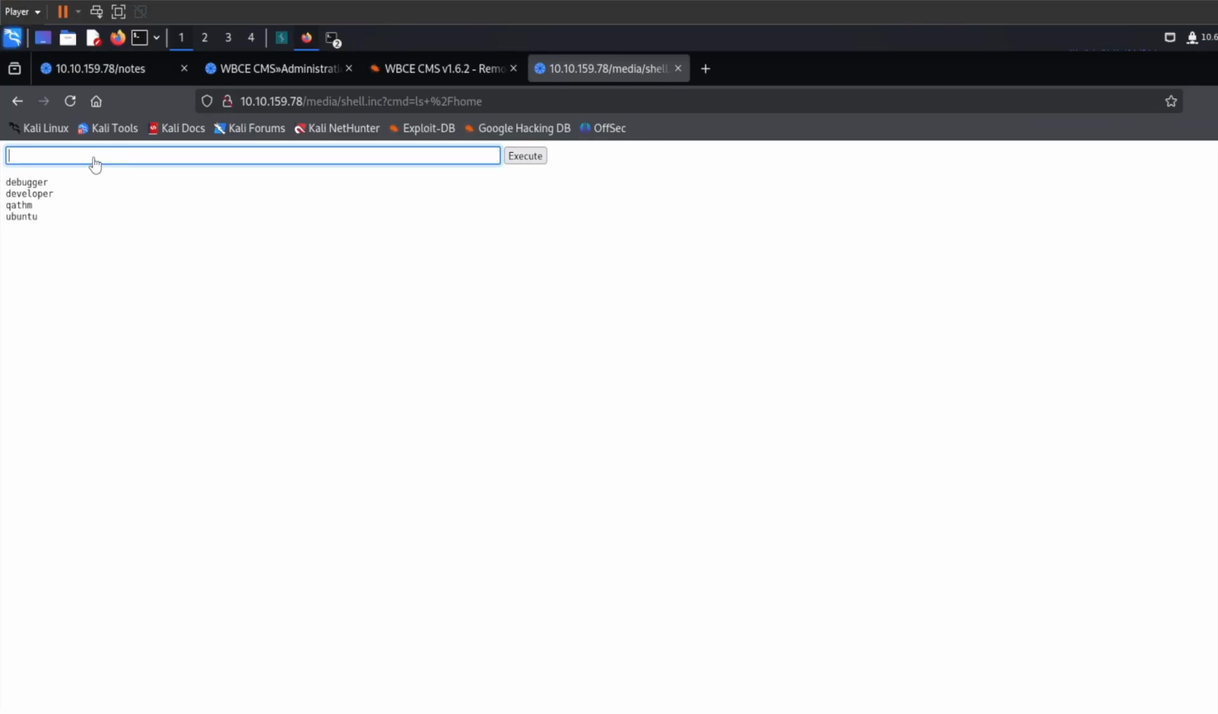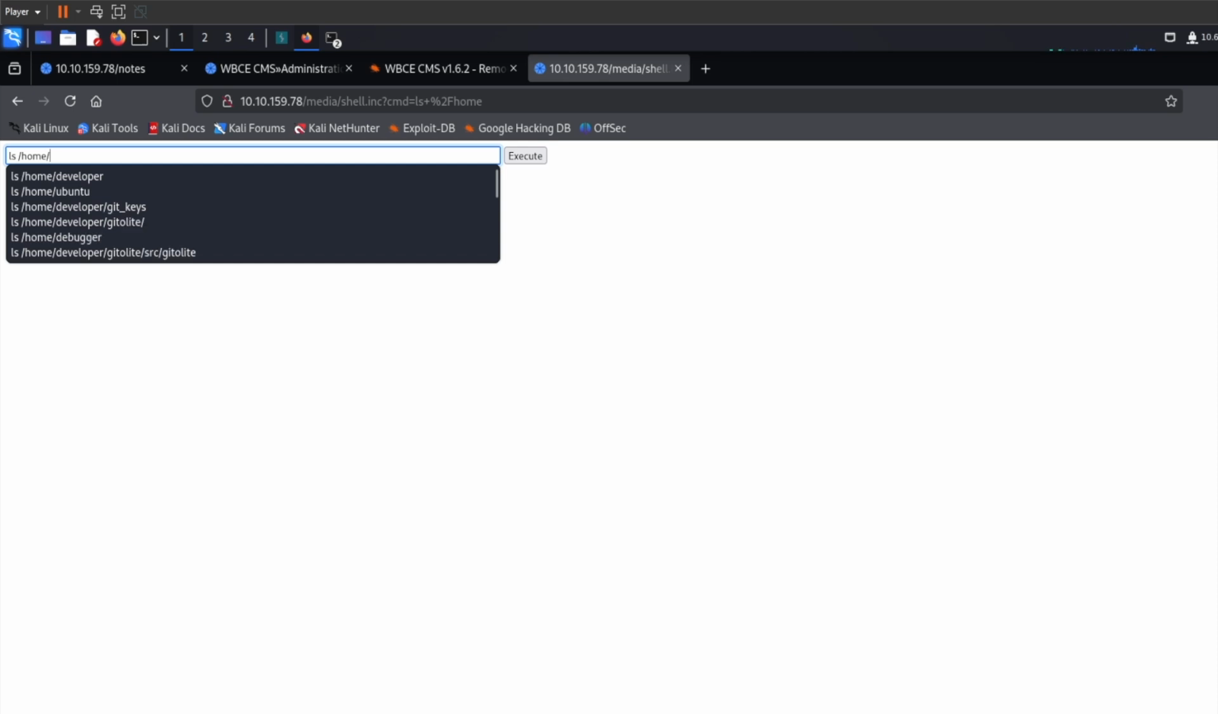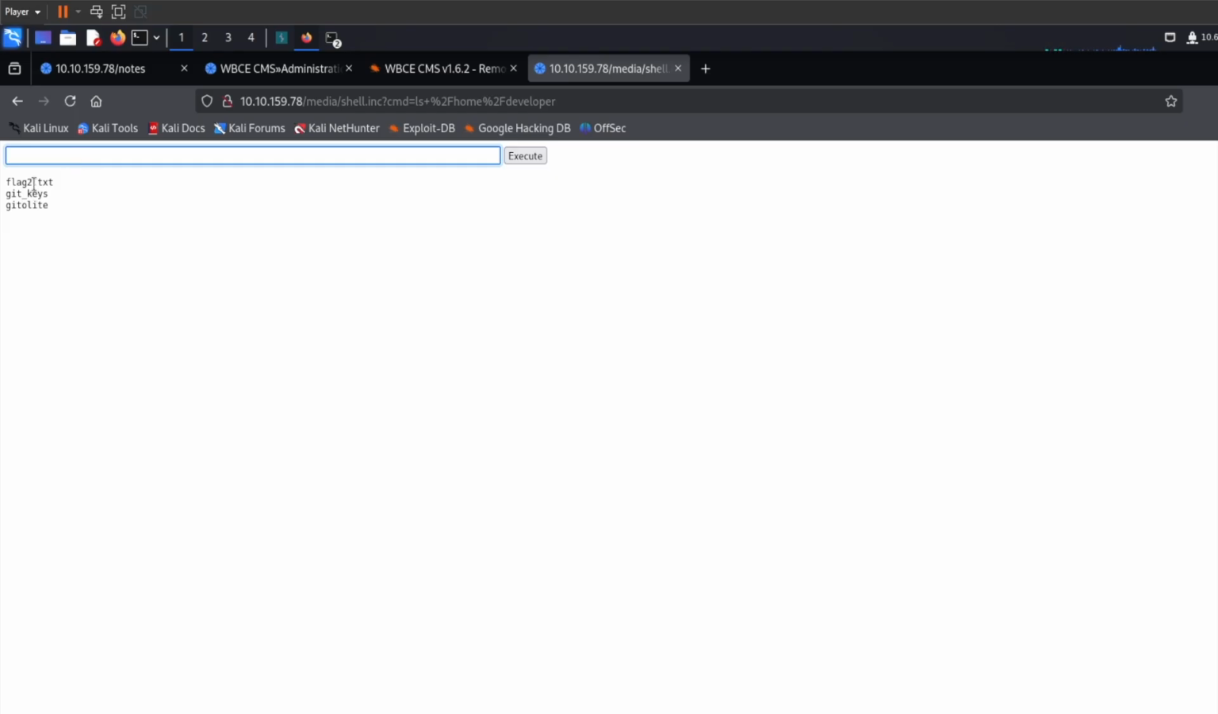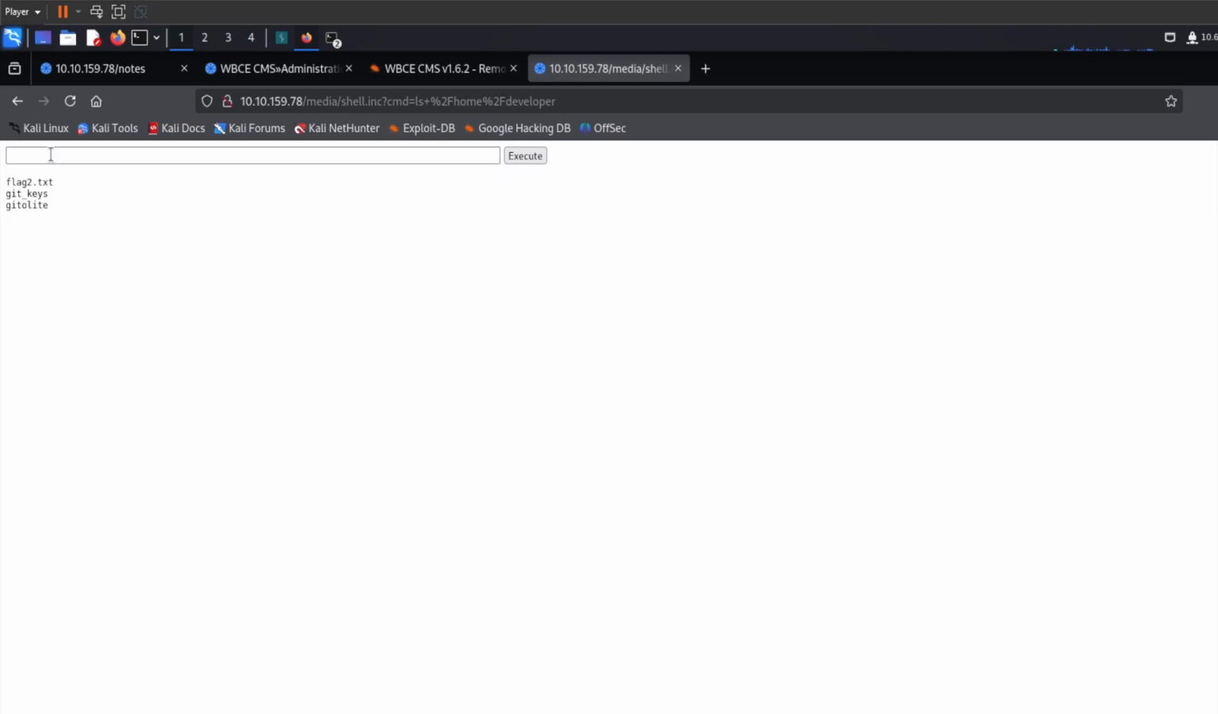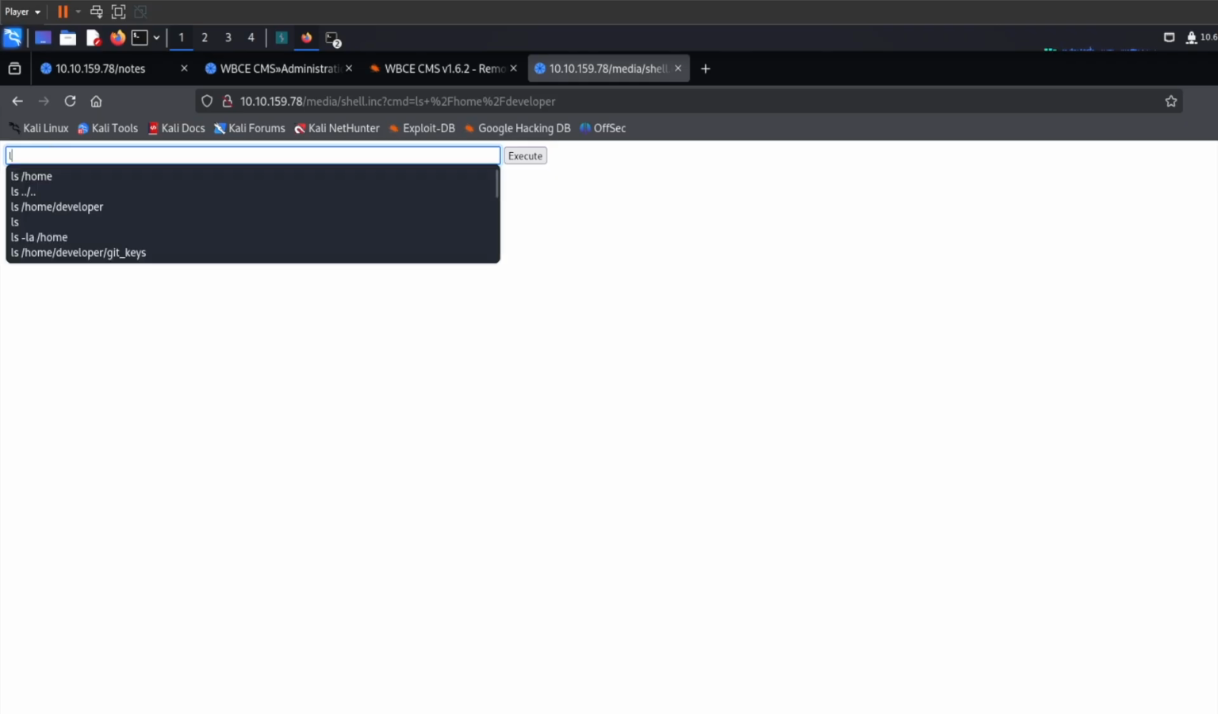All right, so we're back in the home directory here, and I don't know if you noticed, but when we found that flag 2 in the developer directory, there was some other stuff in there. So let's go back in there, home/developer. And so we've got git keys and Gitolite, which I was unfamiliar with before this, but it turns out that it is something for running Git on a central server. So that could potentially lead us to our next flag. So let's see what's in that git keys, because that sounds like it could be promising.